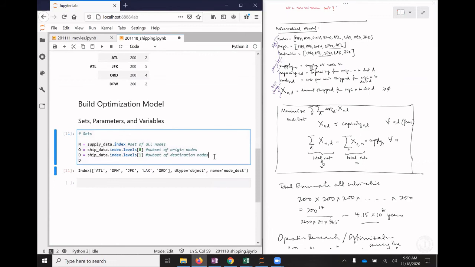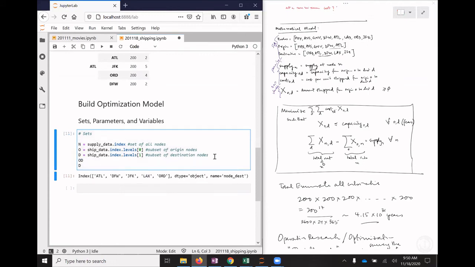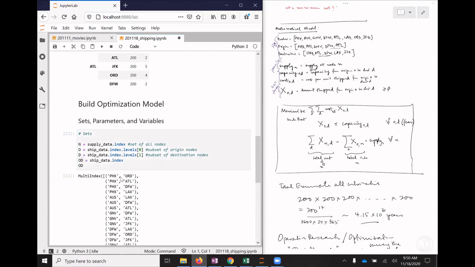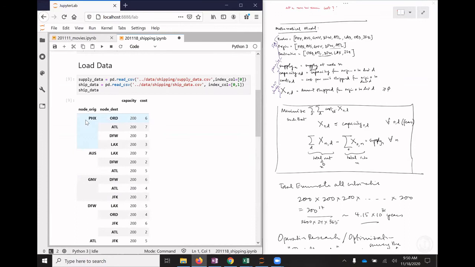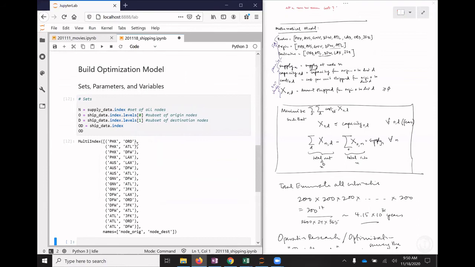So let's create another set called OD. And for this, I can just say ship data.index. It will take both 0 and 1. Let's look at that. So this is basically each one of these. Phoenix to Chicago, Phoenix to Atlanta, Phoenix to DF. So it's every combination, and this is what our X is going to be defined over. Like I said, this is a very efficient, clean way to get sets from your data directly without writing a lot of code, and without having to define it specifically. All right.